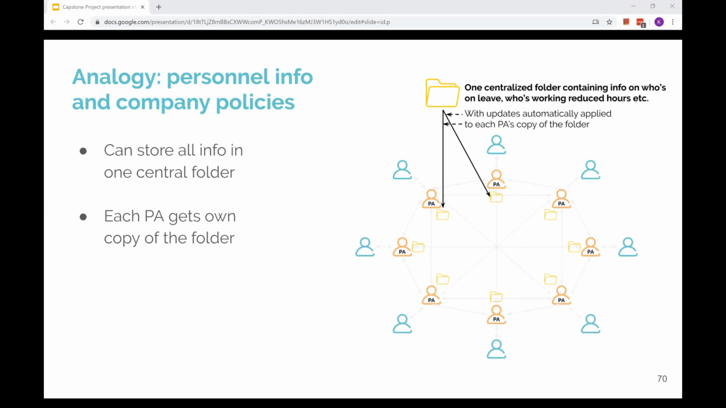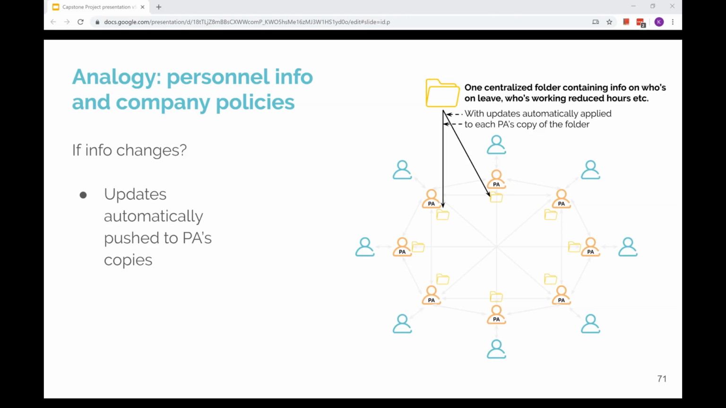One solution to that is to have one centralized folder that contains all this information. And each PA could then also get their own copy of this folder. It's possible that this information changes, which is very common. Employees could leave the company, people could be off sick one day. And so whenever this information changes, we need a way to notify the PAs. If we've already given each PA a copy of this folder, then that update has to be automatically pushed to the PAs' copies. So that is essentially what a configuration server is, that centralized folder.